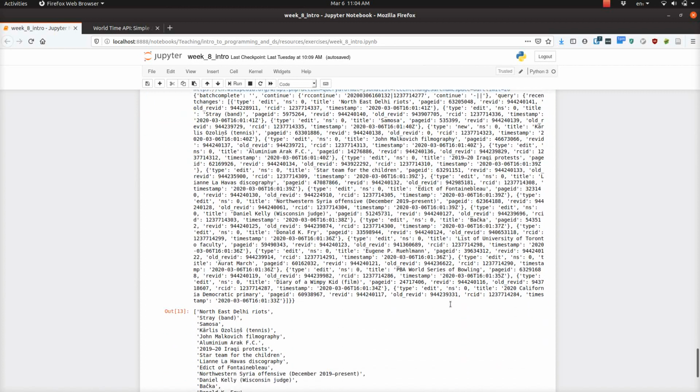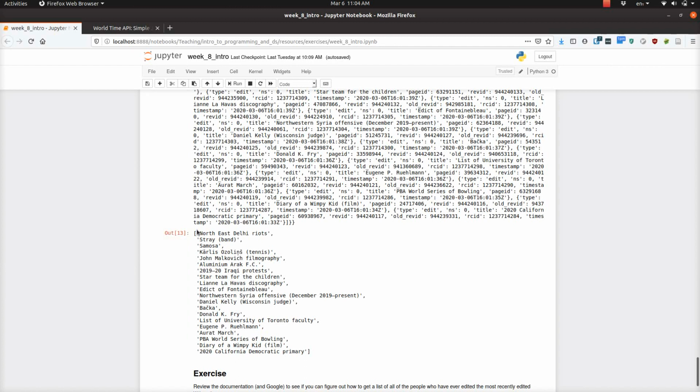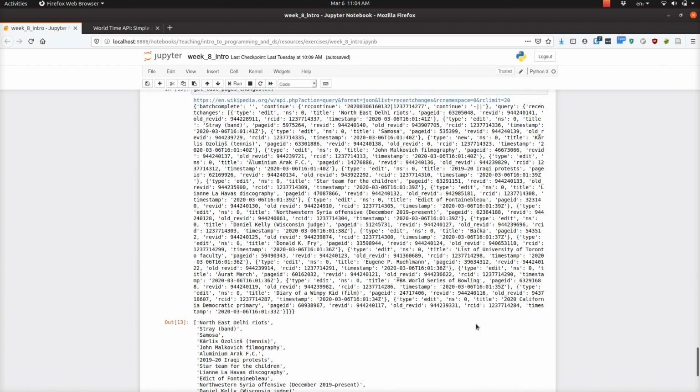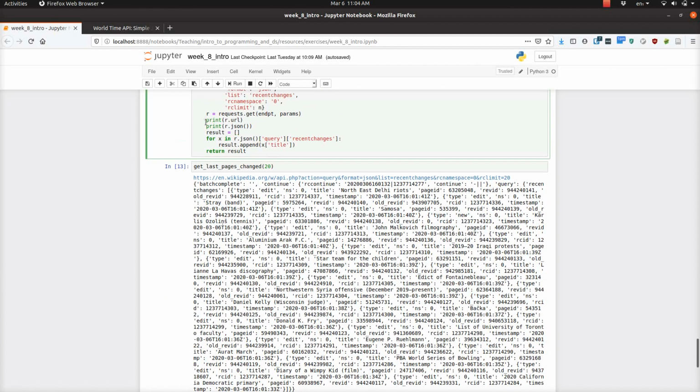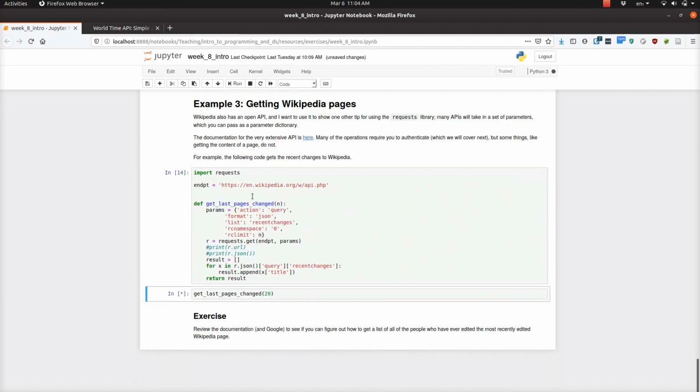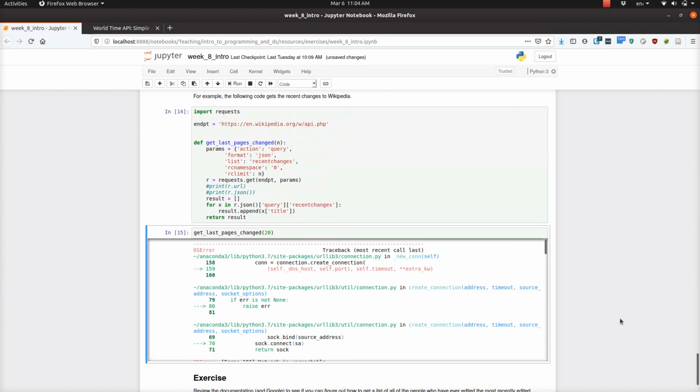And in fact, if we look, this is, once we quit printing all this logging stuff, what was returned. So this is a list of the pages where the most recent edits happened, the 20 most recent edits. So there you go. That's how to do that. Once we're actually doing this, we'll just comment those two out, and then you can see we should get just a list of the pages.